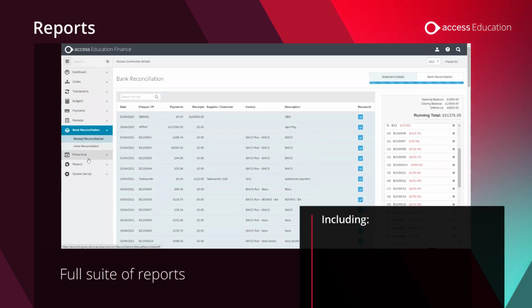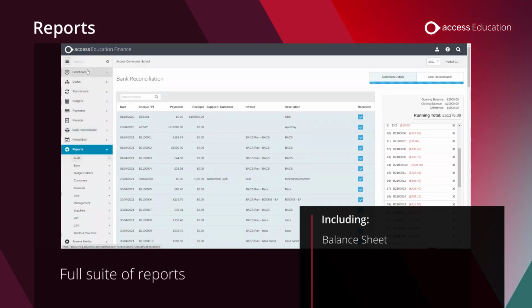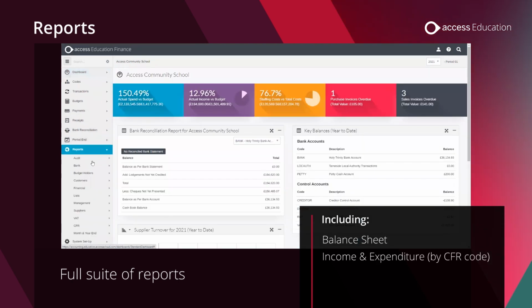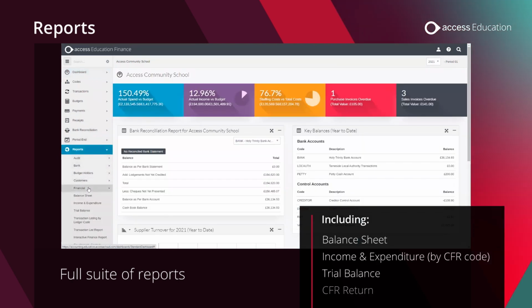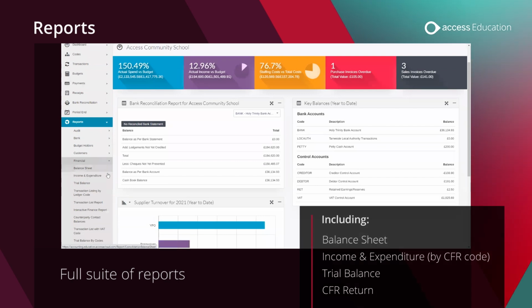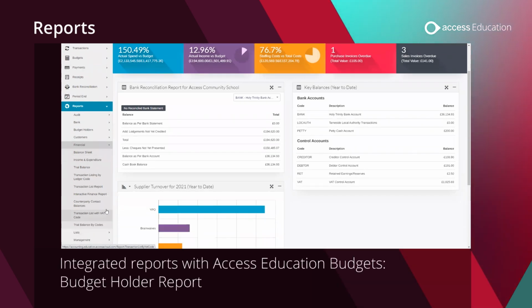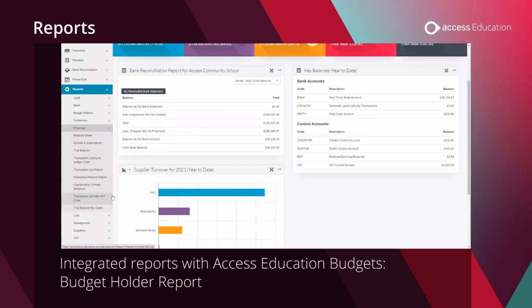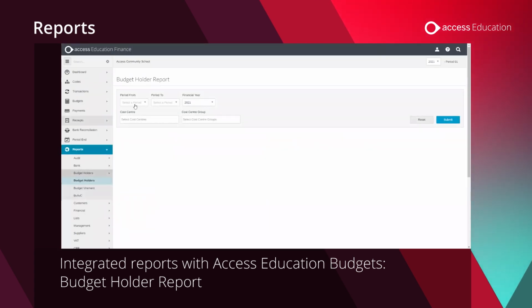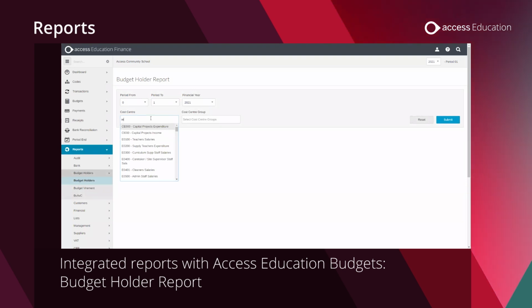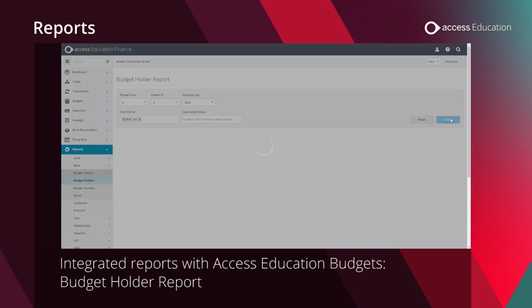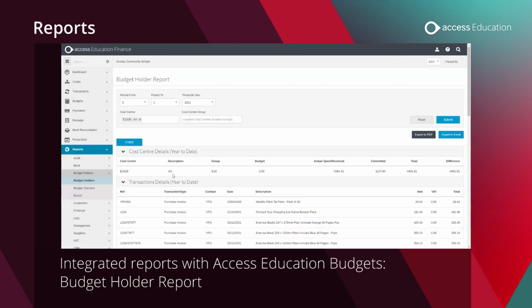The system also comes with a full suite of reports as standard. Within my reports are all of your standard financial returns, such as a balance sheet, income and expenditure, and trial balance. But we also have some more integrated reports, for example, the budget holder report. I could go through, select the months that I want to look at the budget holder report for, select the cost center that I want to run it against, and I can see my budget information against that cost center. What we've spent and received, what we've committed, the total and the difference between the two.